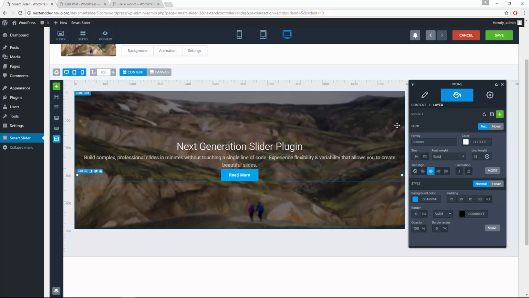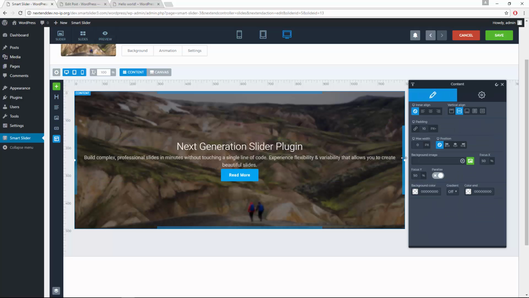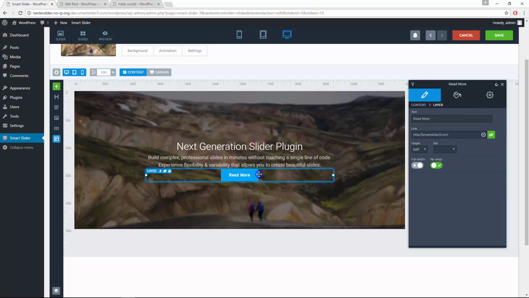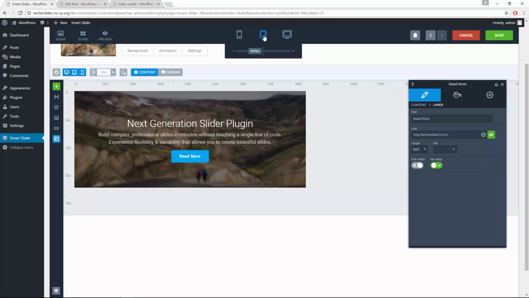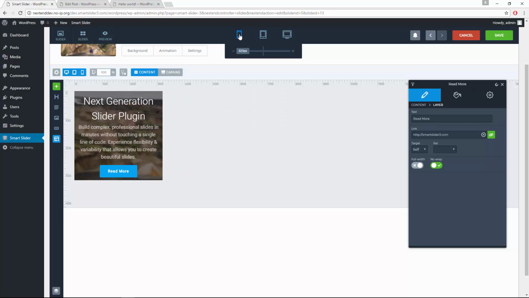By adjusting the content element's maximum width, I will limit the maximum width of every layer. The space between the layers can be increased or decreased with their margins. Let's take a look at the tablet and mobile view. The tablet view hasn't changed a lot. Only the size of the slide got smaller. The mobile view needs a little adjustment.